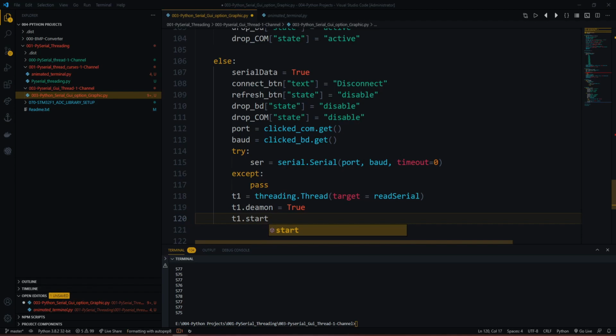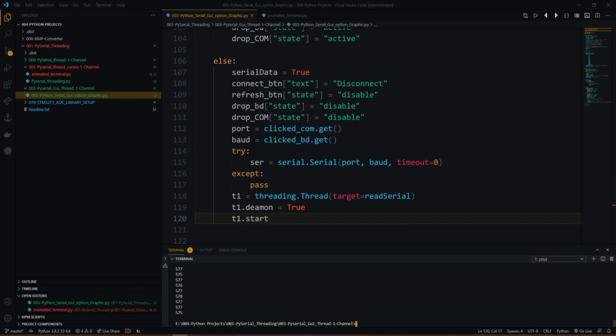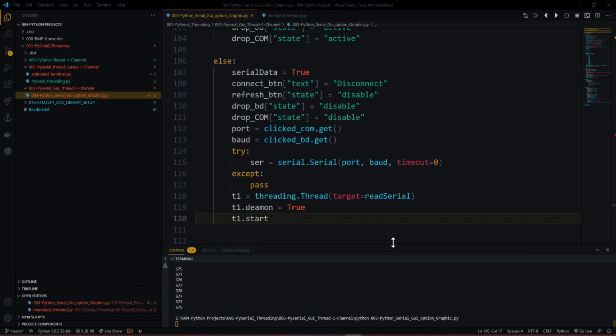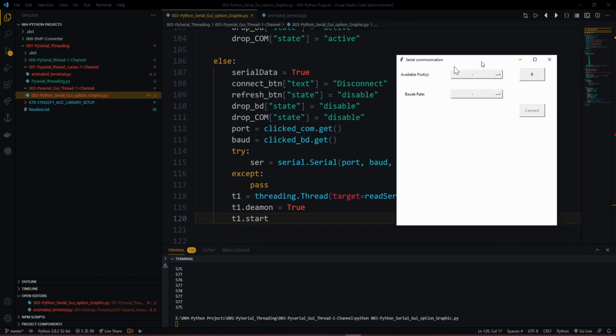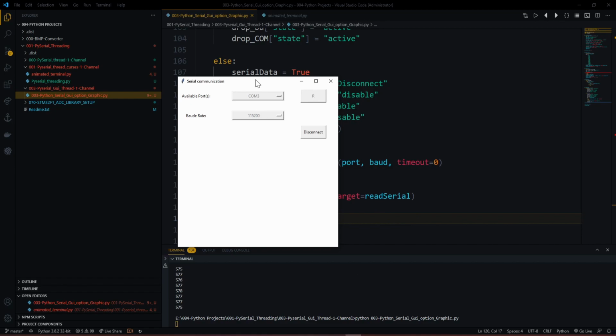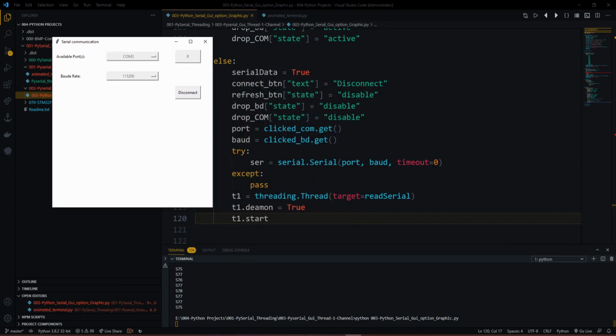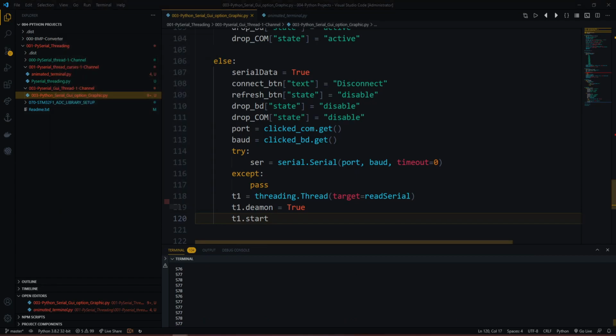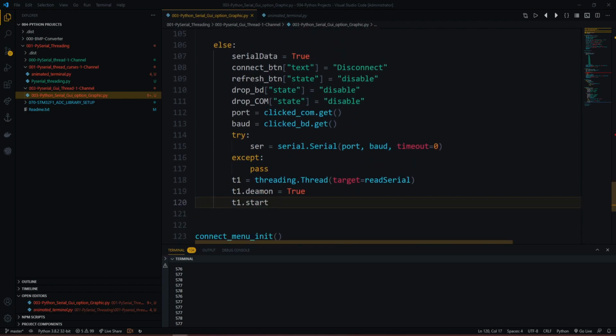Okay, so now let's see the difference at what will happen. This is our window or GUI. So connecting, and let's connect now. Okay, nothing is happening. Why? The GUI is working properly, but let's close here and check what is going on.